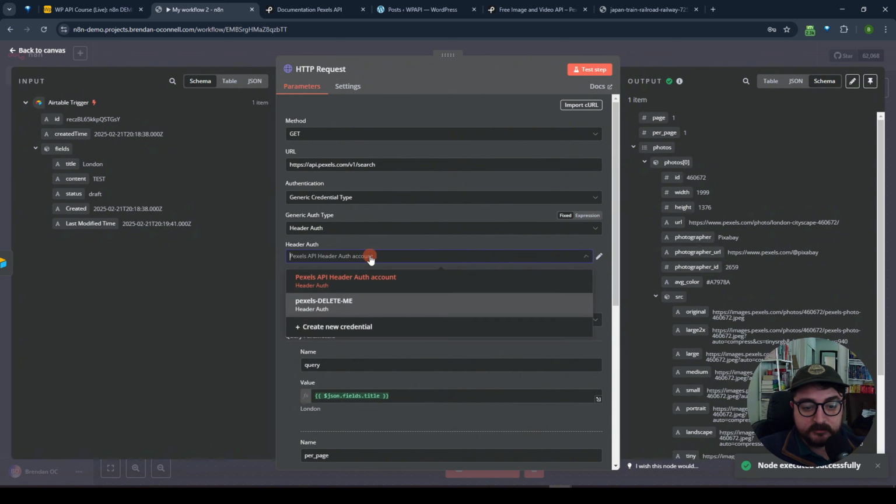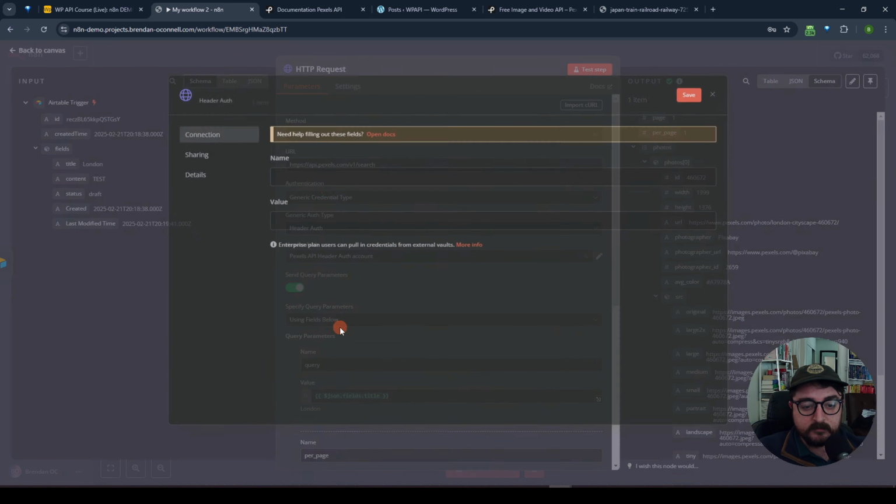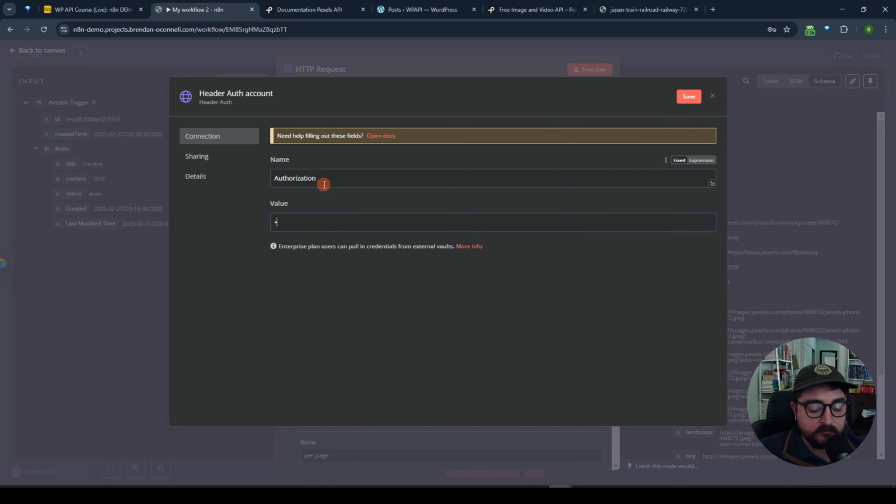And I guess just to show that, you could do authorization and I'm just going to type in random stuff here. Delete me. I don't actually want to use this one.